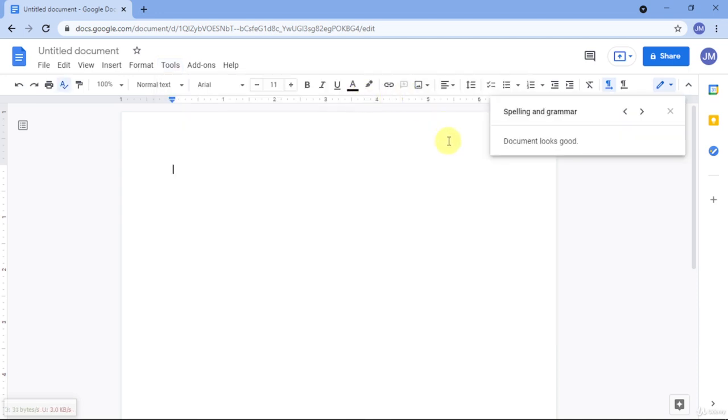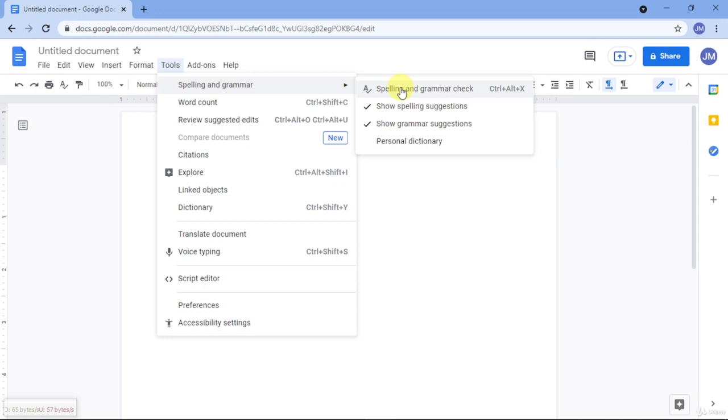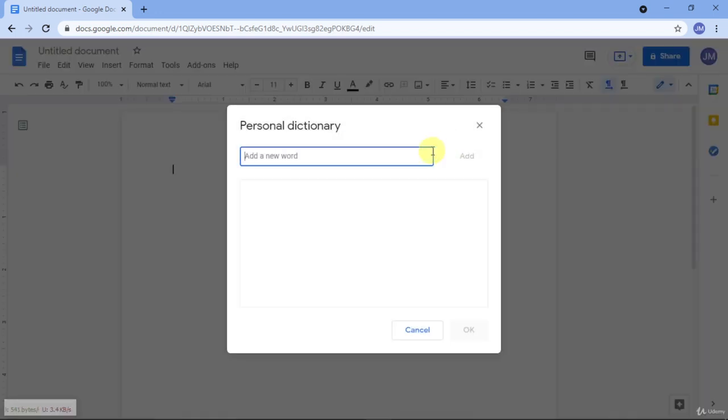So right now you can click again, and this one is the same as this option. And yes, you also have its shortcut. You can also turn off things like show spelling suggestions, and show grammar suggestions. You can also go to your personal dictionary and add some words, so that Google Docs understands it's your word and doesn't review it.